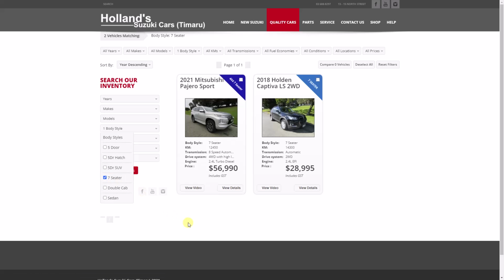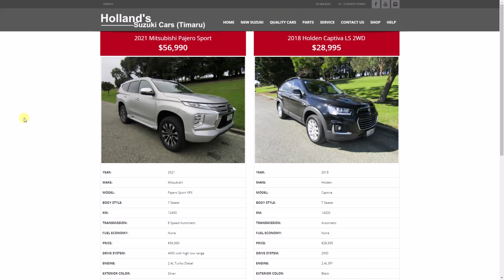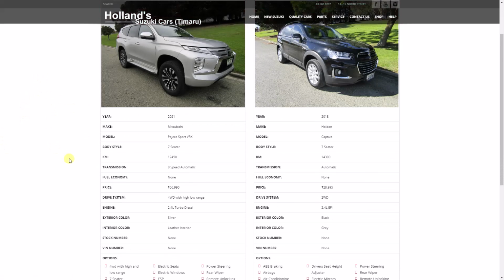So rather than paging between the 2 different vehicles, we can place these vehicles side by side on a comparison page, and to do that we simply click in the top right hand corner of each vehicle listing, here and here, and then click on the Compare Two Vehicles tab. That will take us to a page where it places both vehicles side by side, where you can compare the year, make, model, body style, kilometres, transmission, etc, etc.